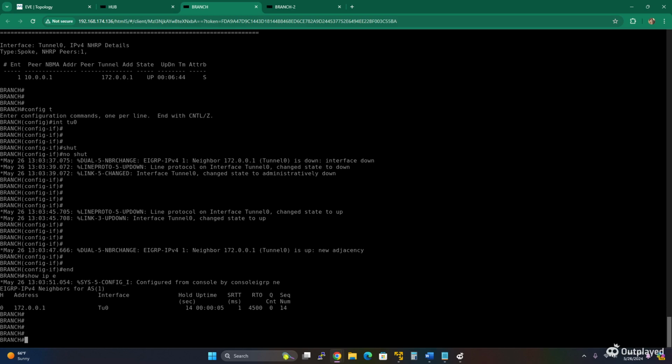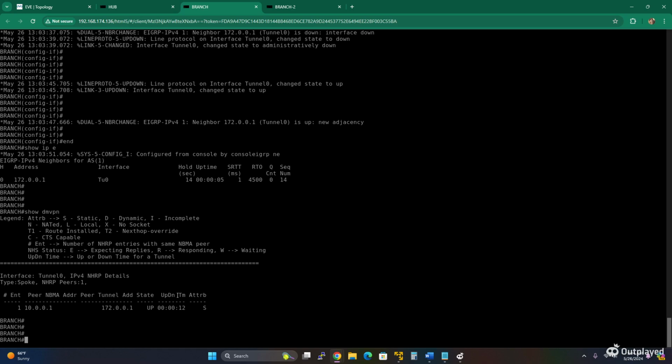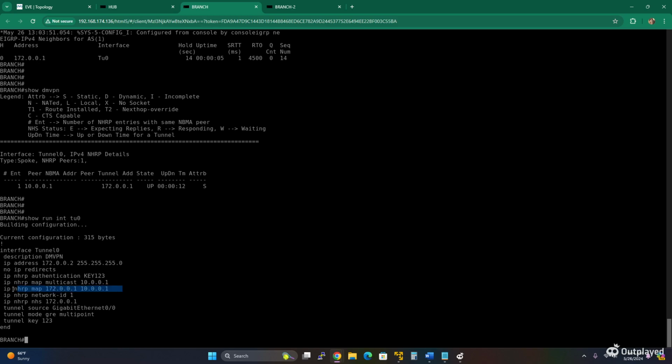All right, so we have our EIGRP relationship. And we have our DMVPN. And it is to the hub, so it is still static. Because if I do a show run interface tunnel 0, you can see we still have the static NHS put in here, which is going to make sense. This is going to be getting you to the hub. Your spokes, though, will be your dynamicness.